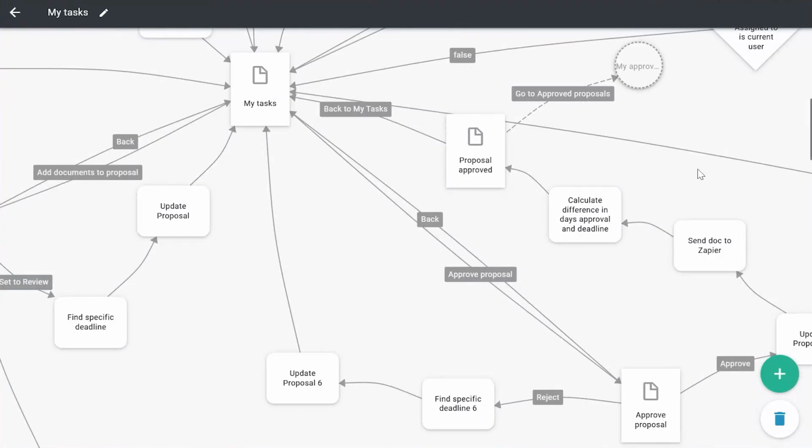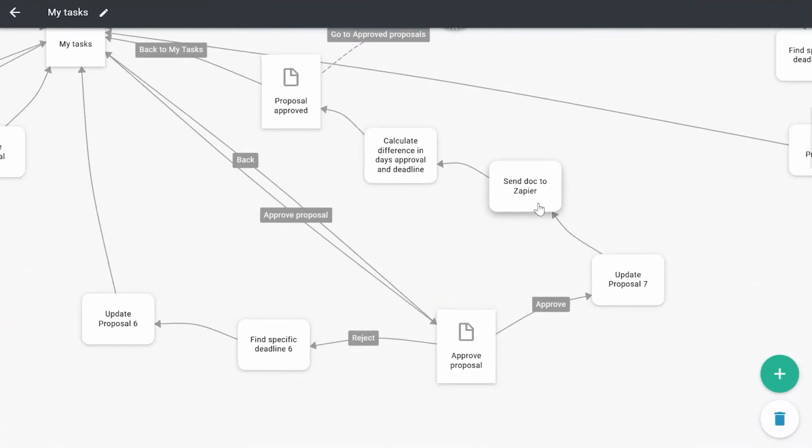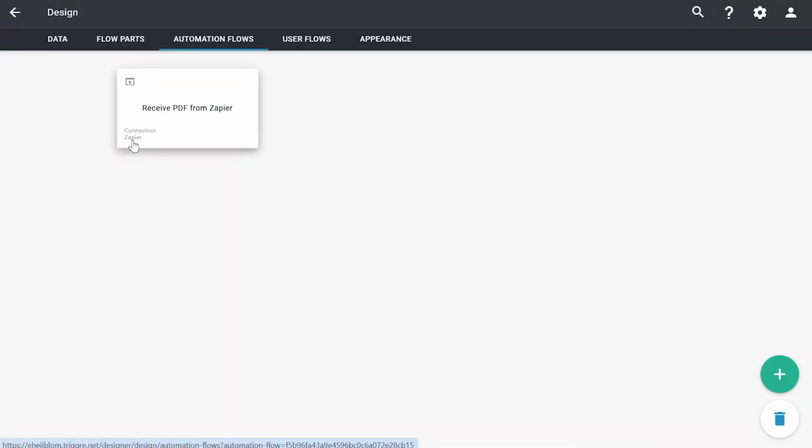Okay, so how did I create this? Well, let's go to the designer so I can show you. So we have the approval. So as soon as we approve the document or proposal, what we do is we send this document to Zapier. That's what's stated here. That's one thing that we need to do, but Zapier processes that document and sends it back to Triggre. And therefore, we also need to create an automation flow. So we need to create the trigger from a flow part to Zapier. And we also need to create an automation flow back to Triggre from Zapier itself, which you can see here, which is the connection Zapier.